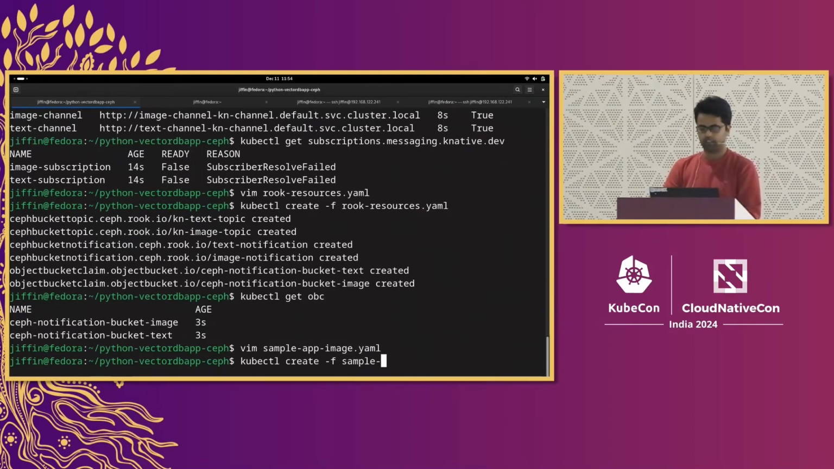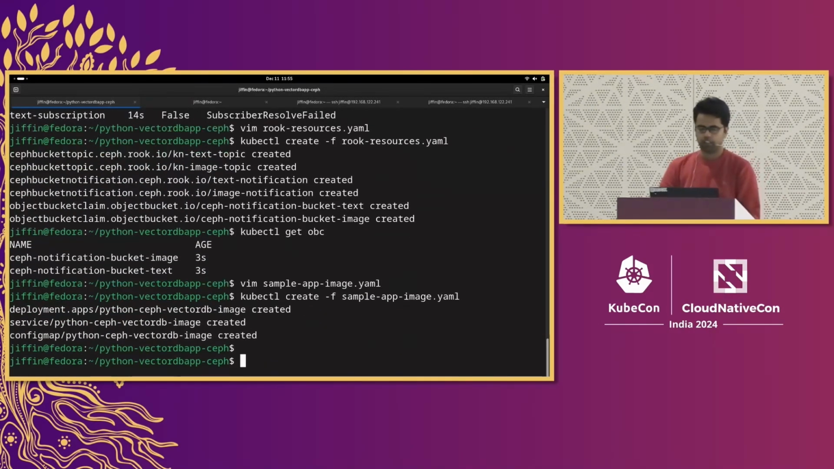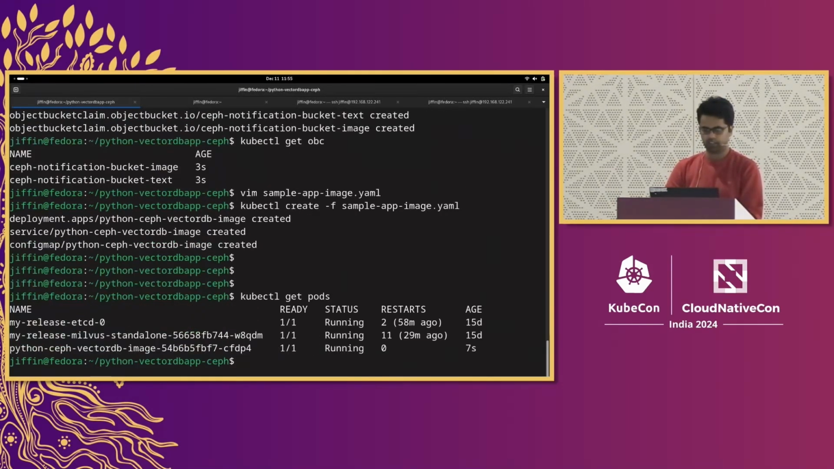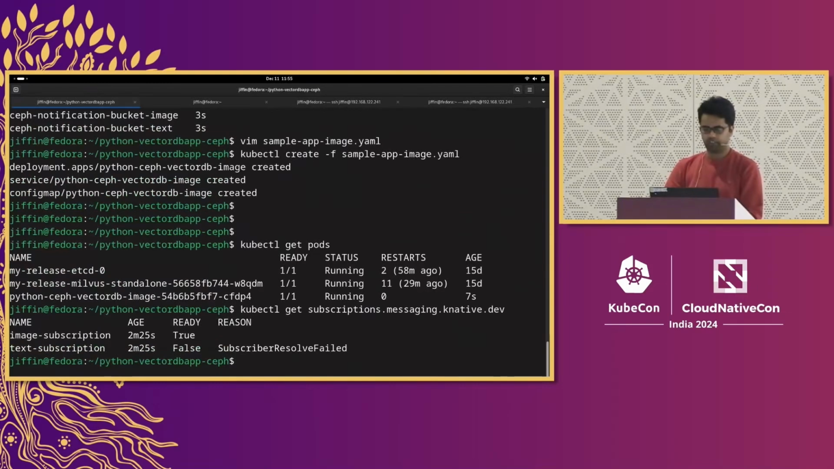So I have sample data. If you check my code, okay, now it's on. And if I check the subscription now, you can see the image subscription is true. Okay. Now I will upload the data and will do the search at the end.